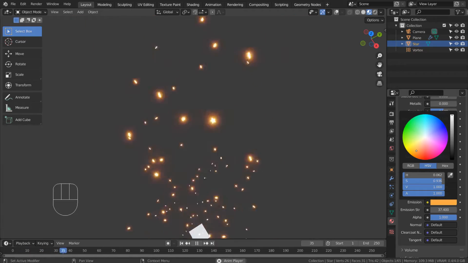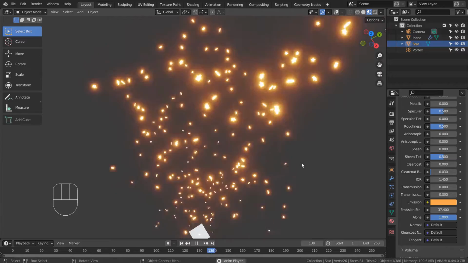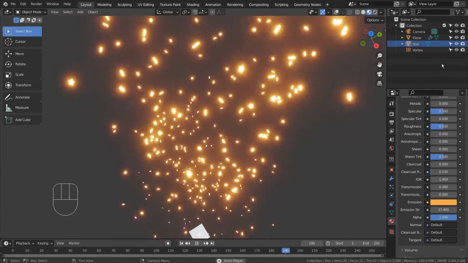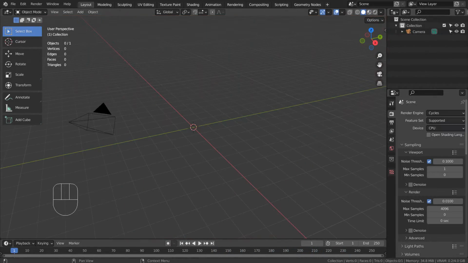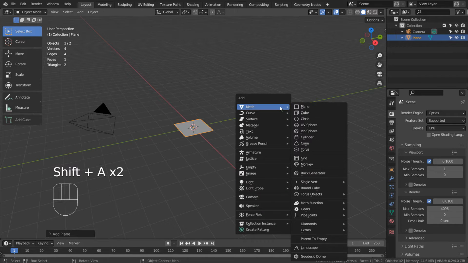In this tutorial, I'll show you how to create this swirling particle tornado in 5 minutes. Let's create a plane and a simple star. If you don't see the star in the menu, please activate an add-on called Extra Objects.